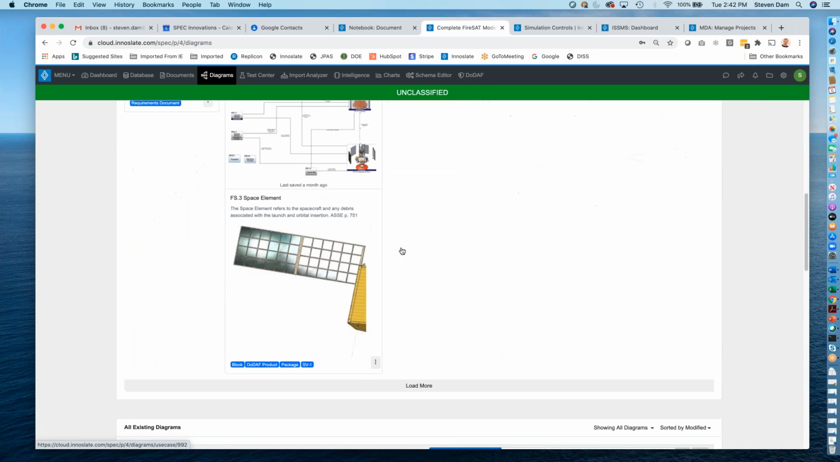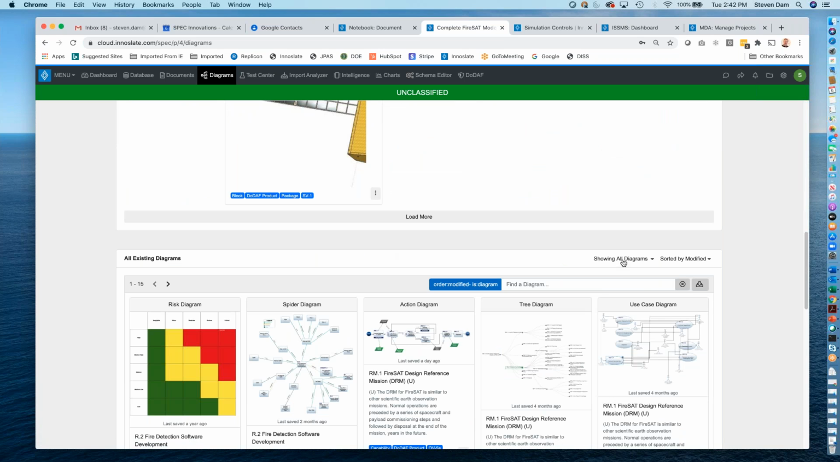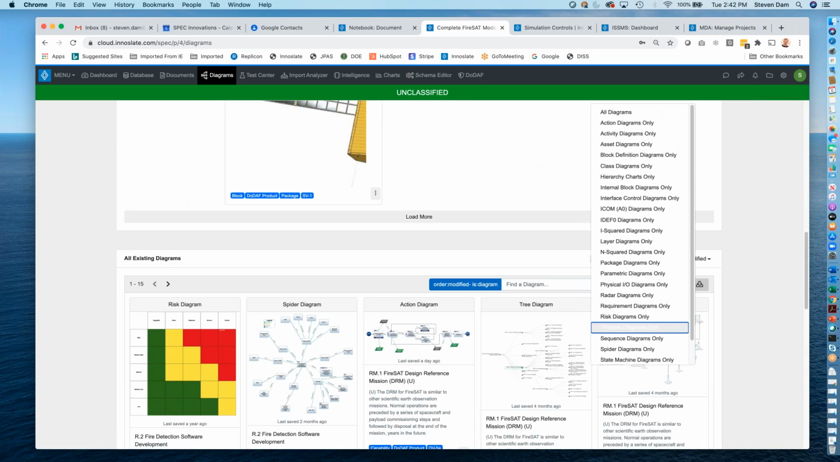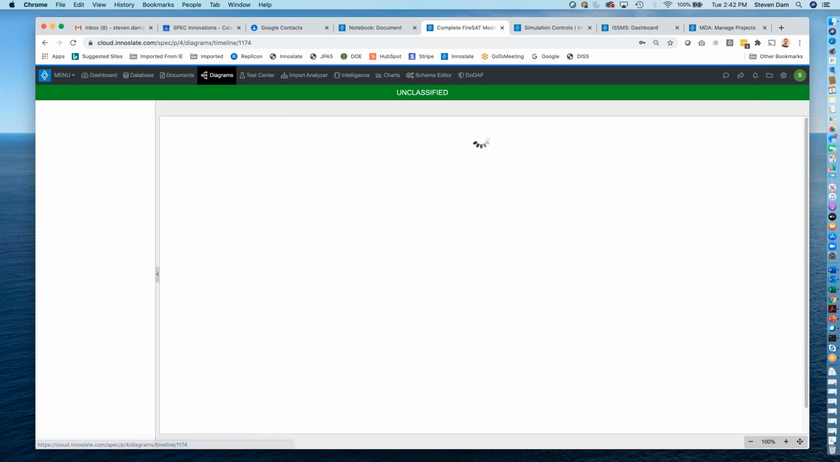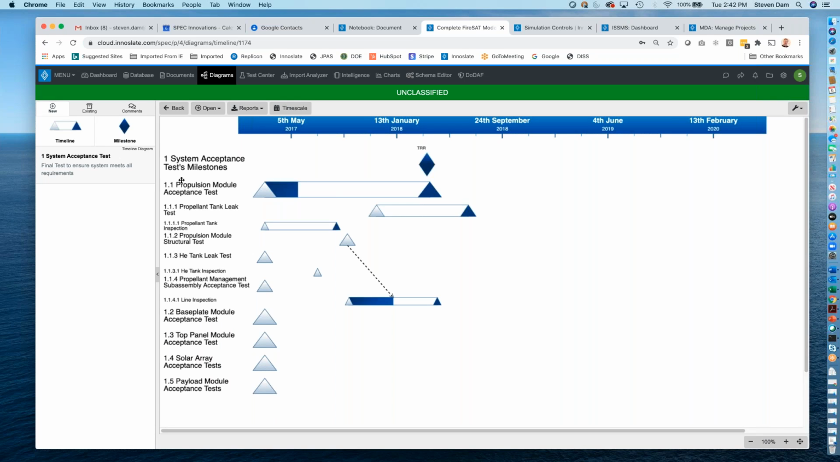Let's see, another one. I think we had timeline diagrams. Let's go take a look at a timeline diagram real quickly. A couple different examples of those. Looks like I was playing with the system acceptance test. So you can see this does have decomposition. Not all of them do.